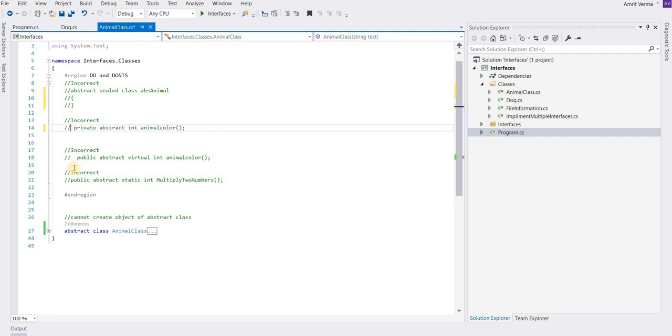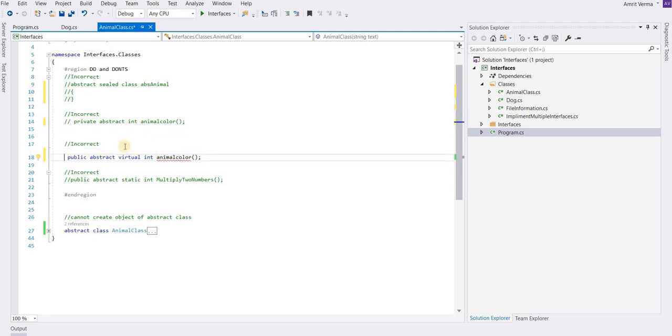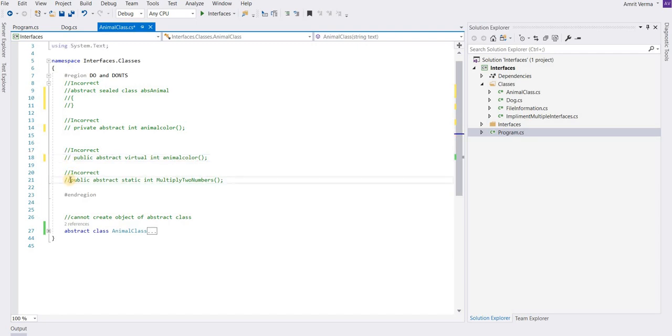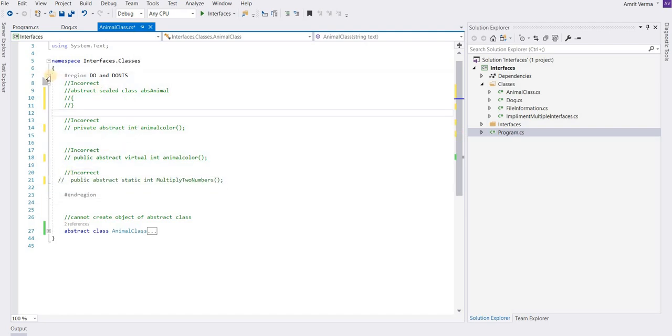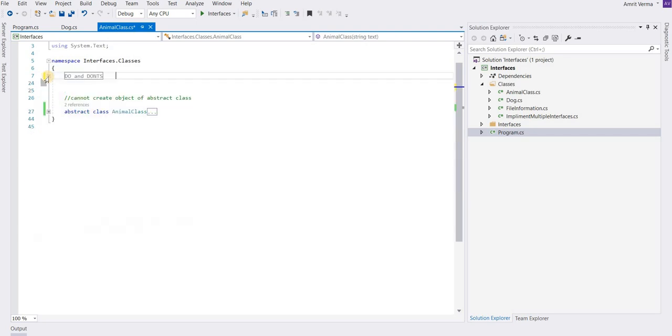So here we have another don't related with abstract: we cannot use the virtual keyword, because by default internally it is behaving like an abstract method. So it is already abstract, so we are overriding in a derived class, so no need to use the virtual keyword, right? Another thing is that we cannot use static. I have already explained to you that abstract methods are not static. So these are the few do's and don'ts that are related with the abstract class, right?